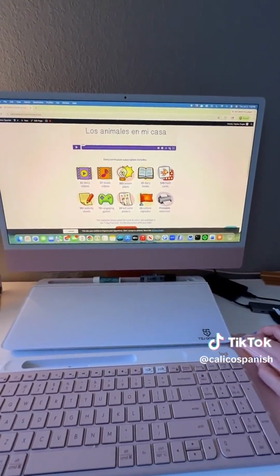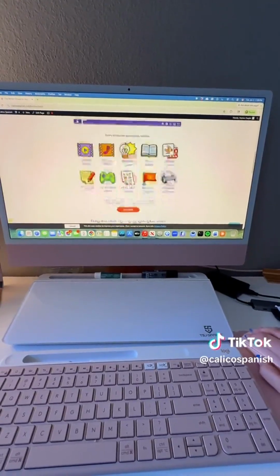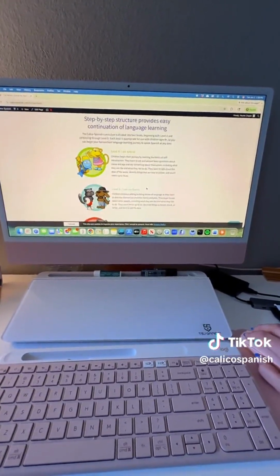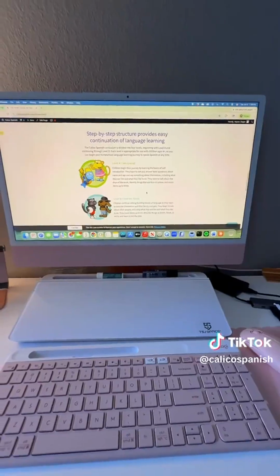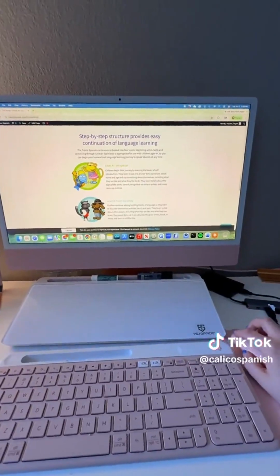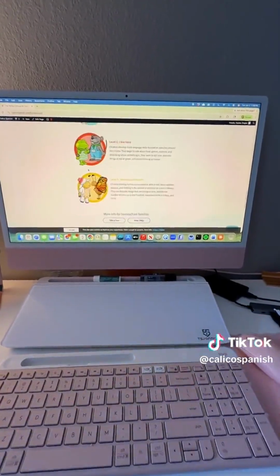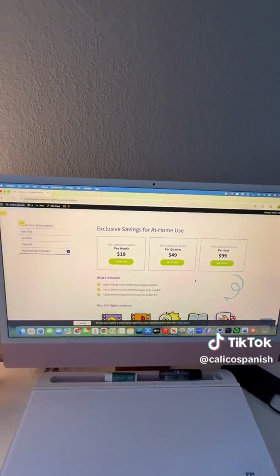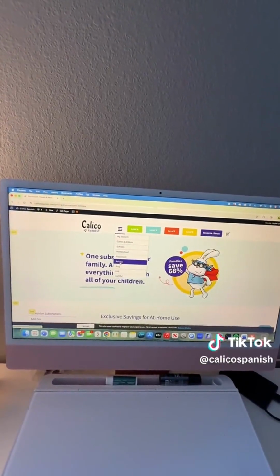You're going to get a subscription that includes all of these things that are embedded into every single lesson. So we have a step-by-step structure that provides easy continuation of language learning. If they know no Spanish at all, you're going to start here in level A, and then you're going to work your way up all the way to level D. On our pricing page, you can find that up here.